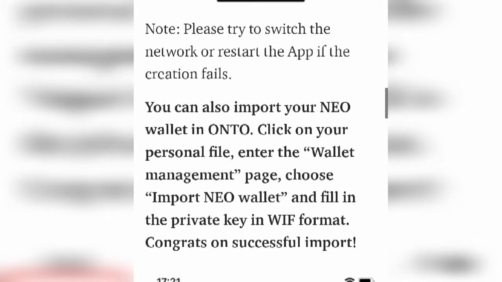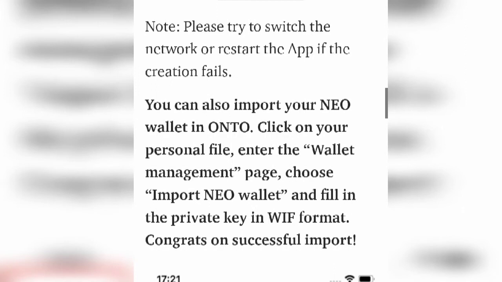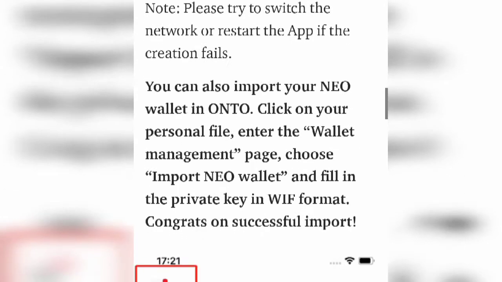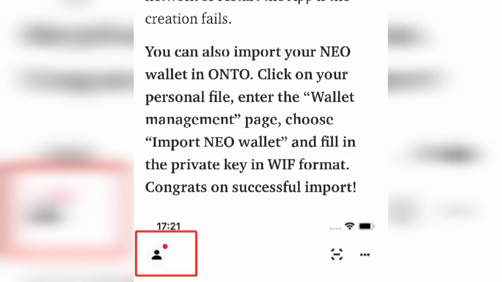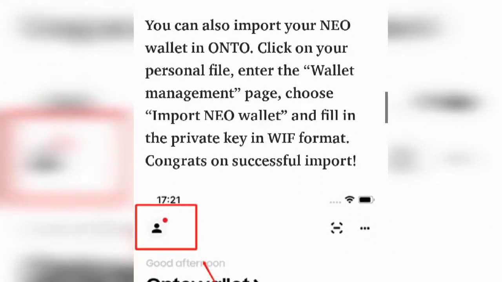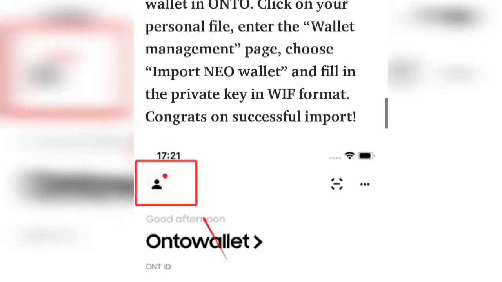You can also import your new wallet in Ontd. Click on your profile, enter the wallet management page, choose import new wallet, and fill in the private key in WIF format. Congrats on successful import.